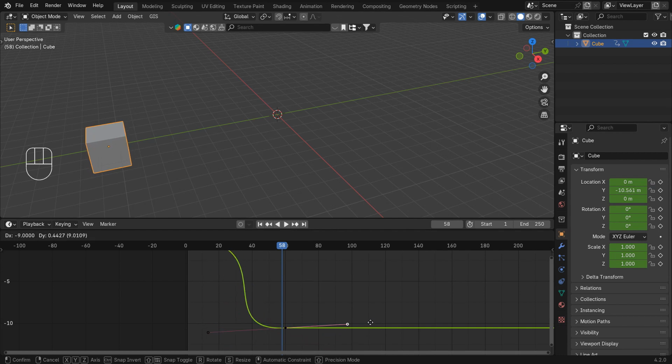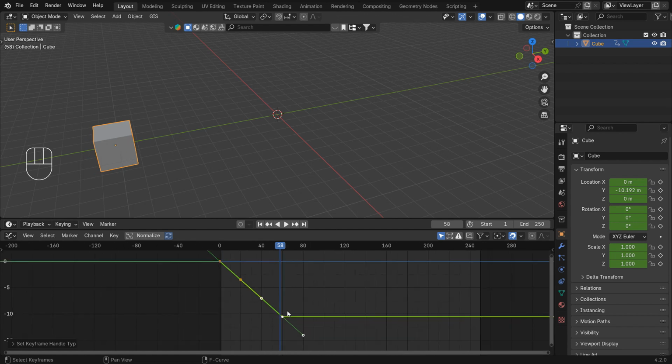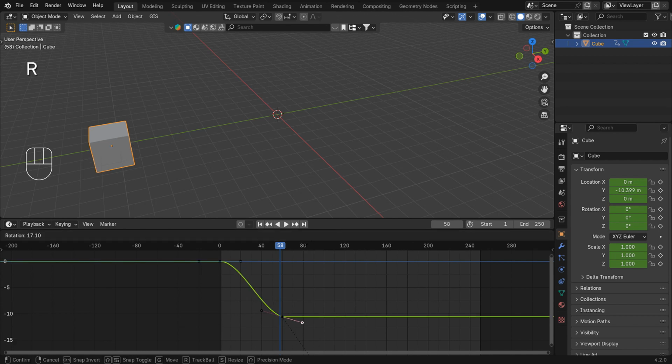That means you can't move just one handle. They'll all stay aligned on the same line. If you choose Vector, it makes the curve sharp with a hard angle, rather than smooth like it was before. Automatic means Blender automatically adjusts the handles to make the animation smooth. So when you move one point, it tweaks the surrounding points to keep the motion fluid and not harsh.